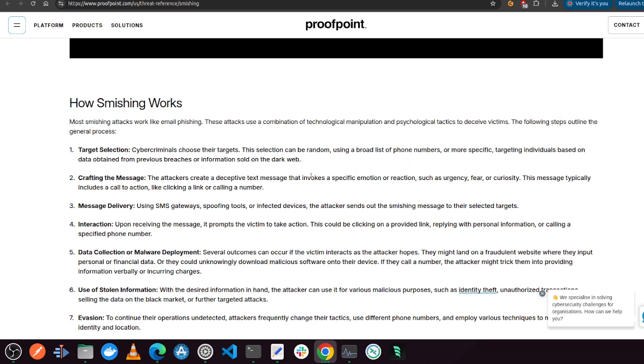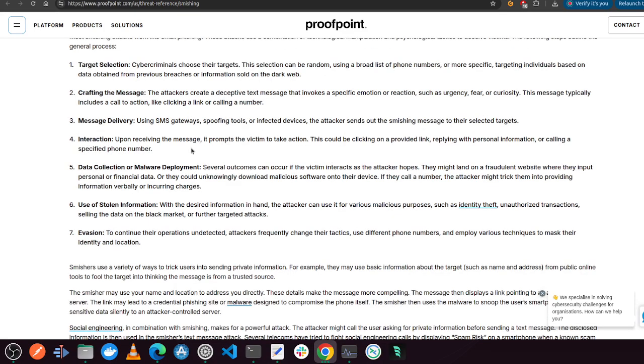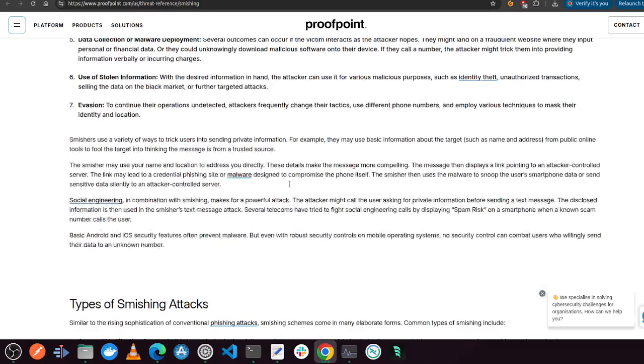Sometimes it's random, sometimes it's particular individuals. They craft the message with a sense of urgency, or maybe to arouse a bit of greed. They send it through SMS, and through the interaction they usually put a link or request you to follow back, which is rare, but it's usually a link. They collect the data, the stolen information, and of course they leave undetected.